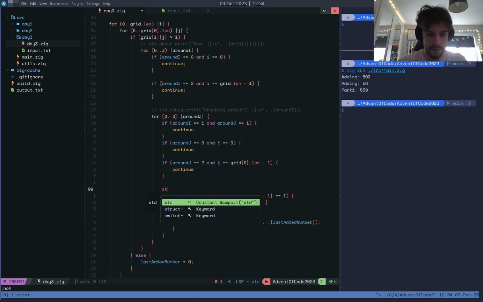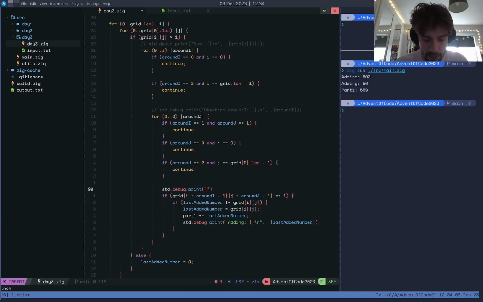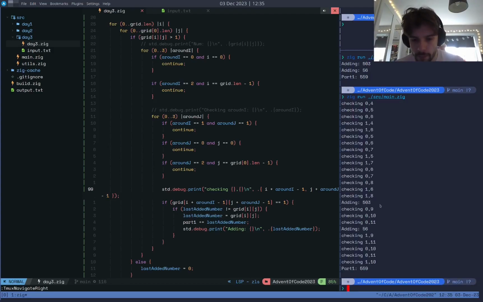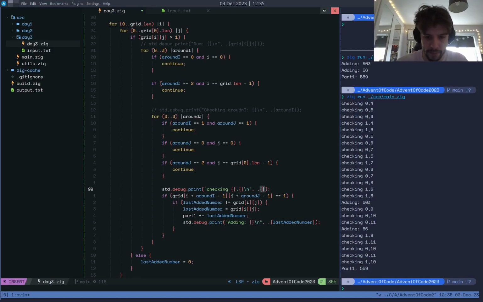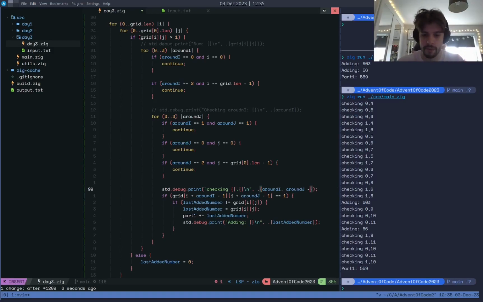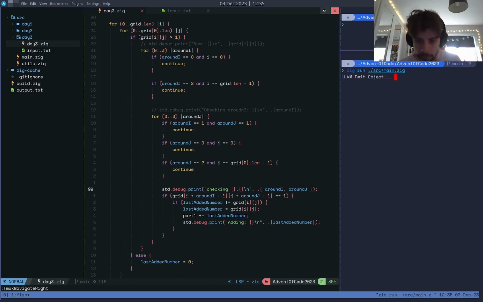Okay, I need to print some stuff. Standard.debug.print checking these. Okay. And that. Okay. Actually, yeah, just around I, around J, -1. It's going to complain if I do that. So whenever we see a 0, we just have to -1. No heads there.